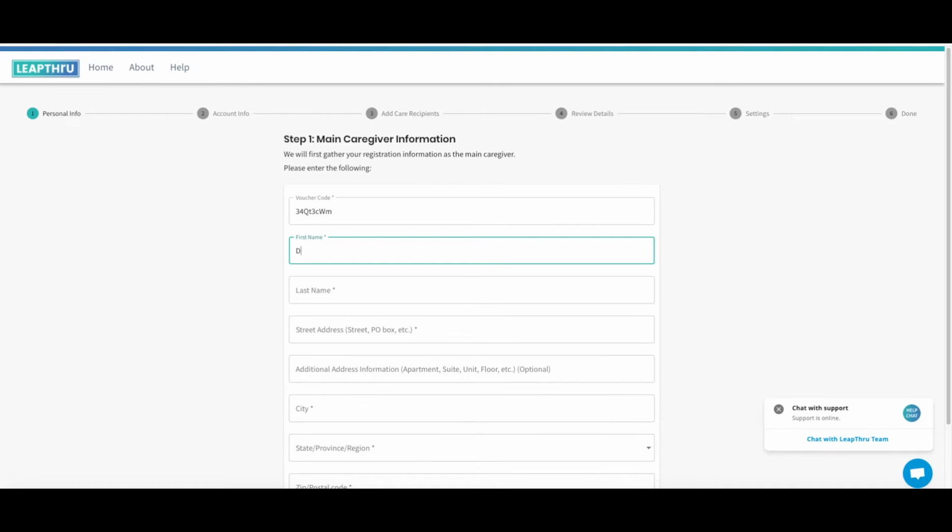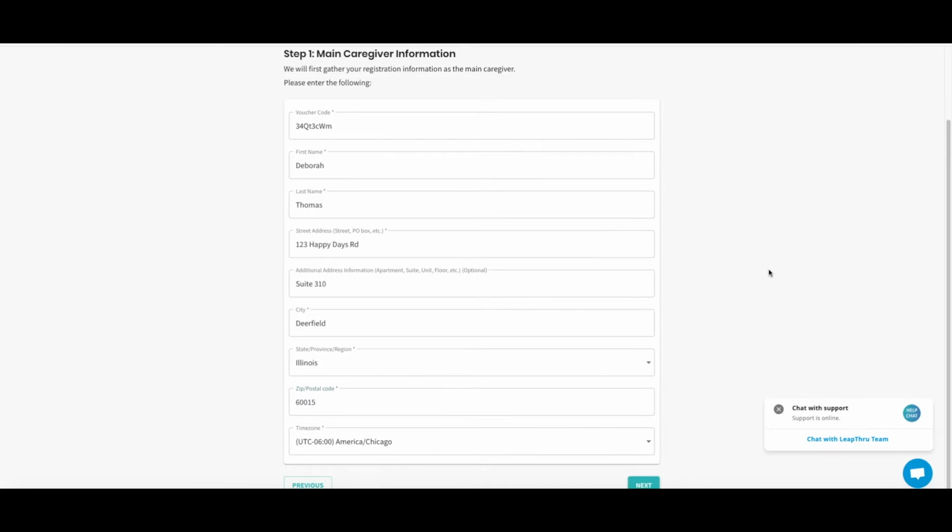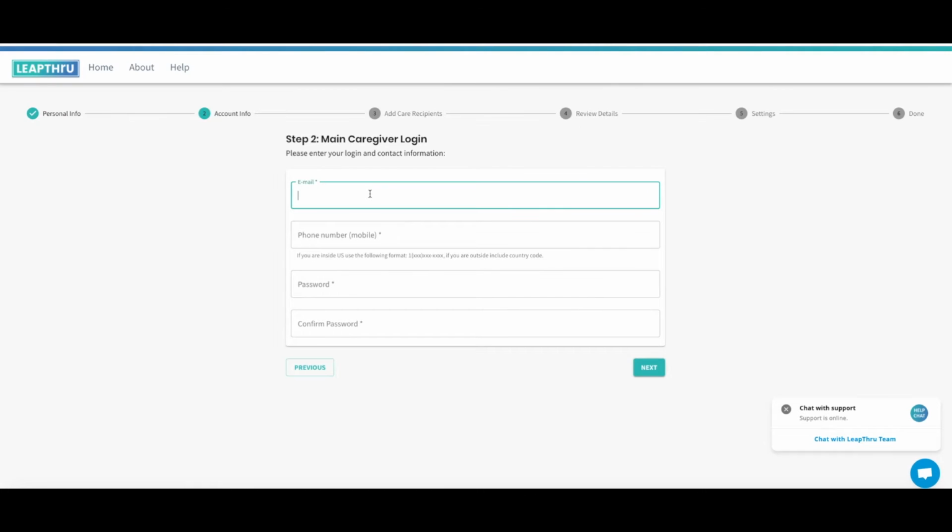The next screen is for the primary caregiver's registration information. So fill that out and click Next. On the next screen, the primary caregiver should fill out their email, phone number, and password.